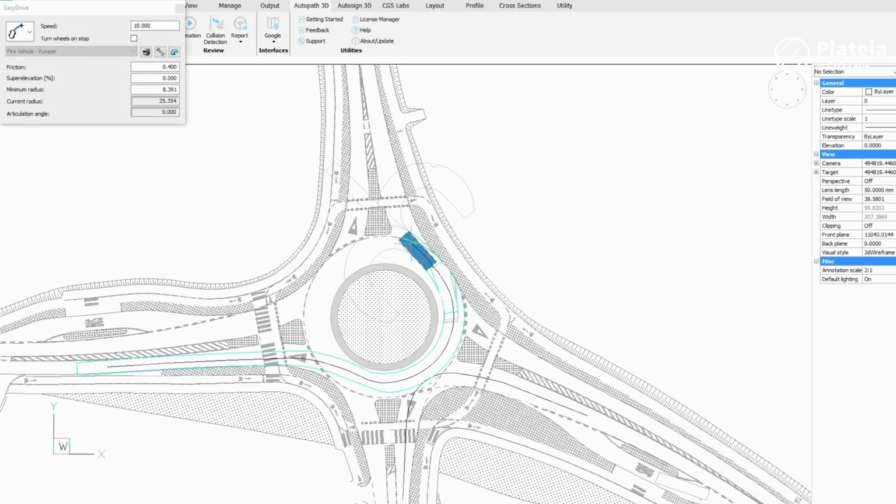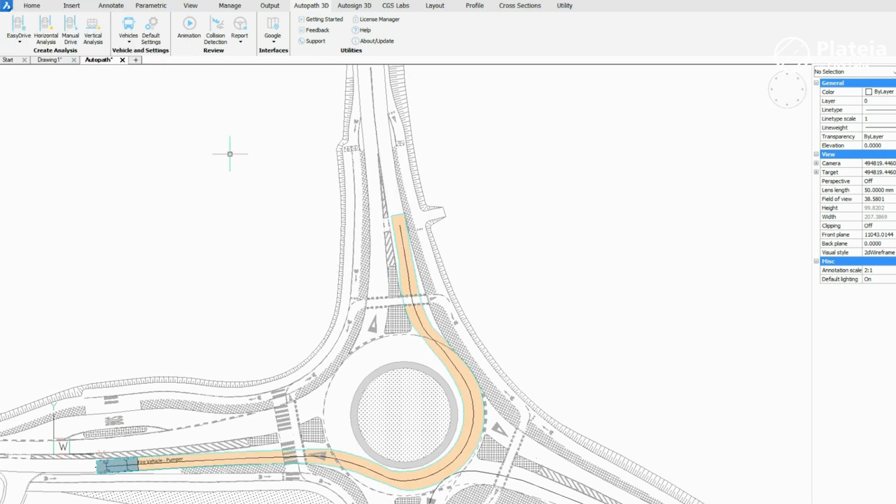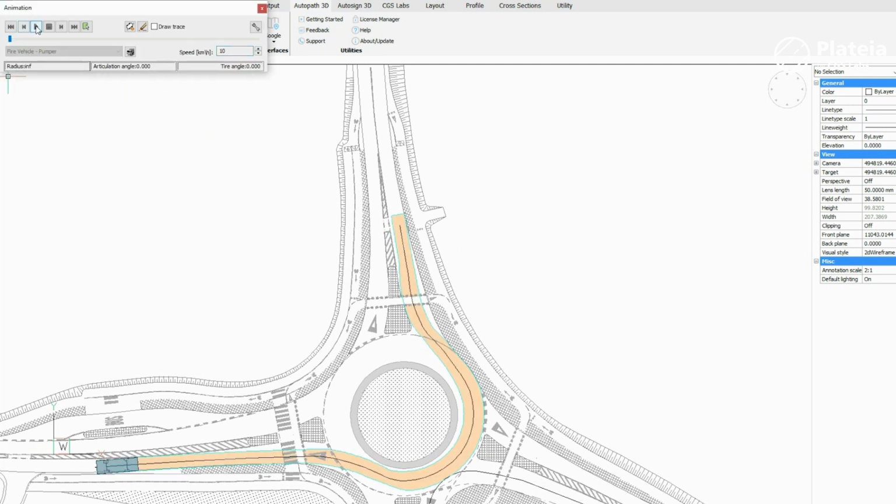When finished, press Enter. Vehicle swept path analysis is drawn. To run an animation, click on the animation icon, select swept path analysis in the drawing, and click on the play button. You can change the vehicle speed during the animation.